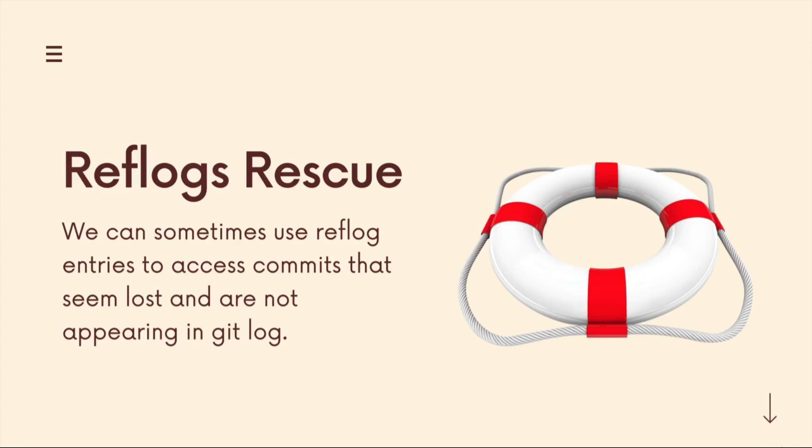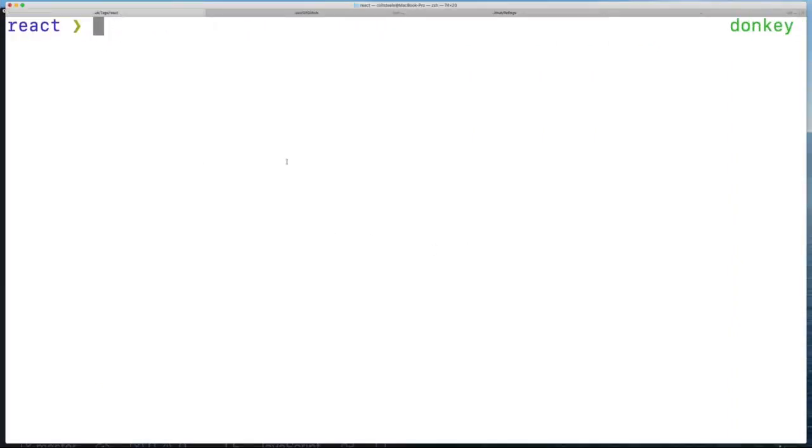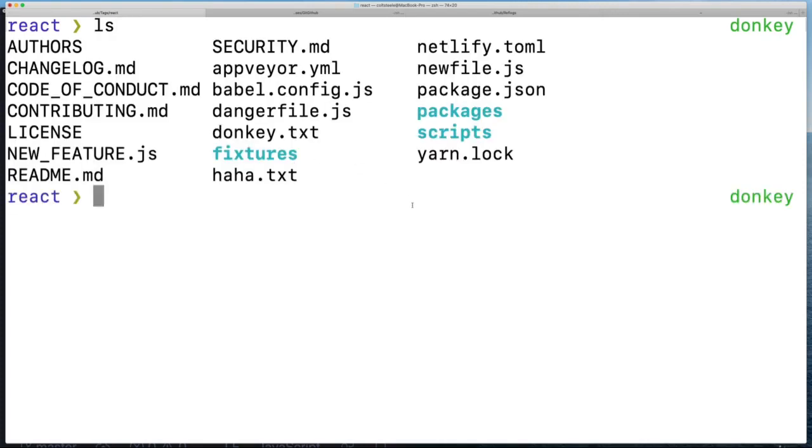Okay, so next up, I want to show you how we can turn to the reflogs in times of need. In this example video, I'll show you how we could do a hard reset and lose some commits, but we can still retrieve the data from the reflog. So let's make a simple situation. I was working in that React repo. It just had so many files and commits. It's a little bit more confusing to take a look at.